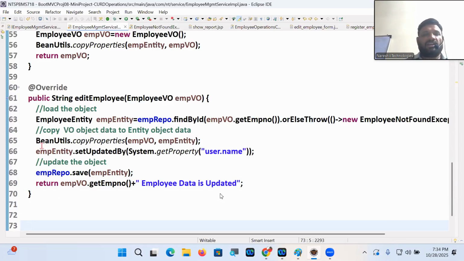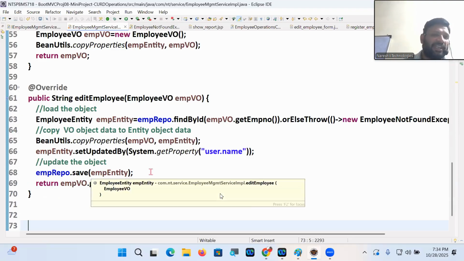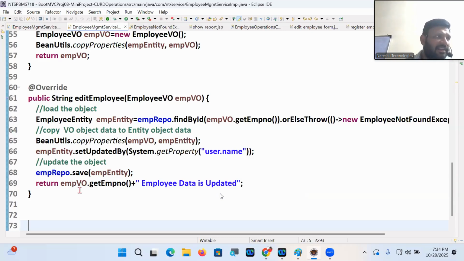Super, guys. VNUtils dot copy property, VO EMP entity. Set updated by system dot get property user dot name. EMP repo dot save EMP entity. Return EMP VO dot get employee number. Employee data is what? Updated. Okay, that's good, great, fantastic.